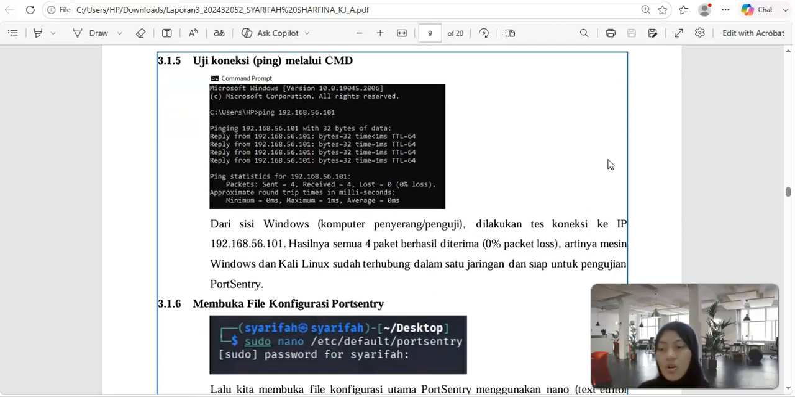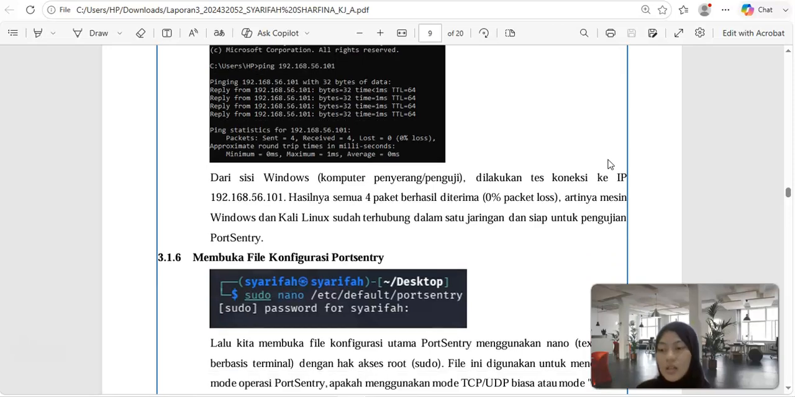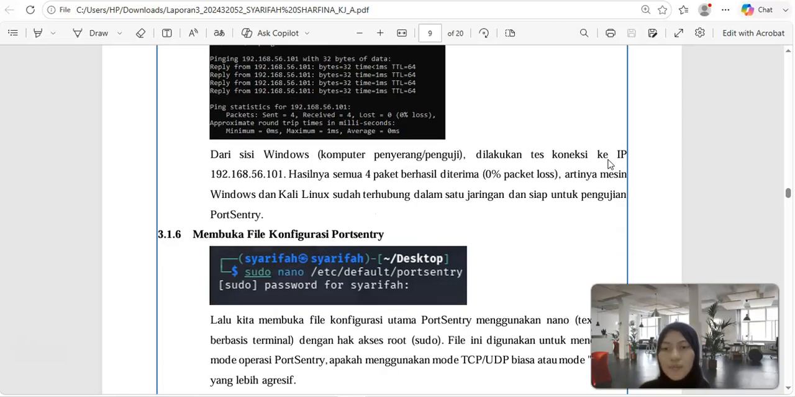And next step is opening the configuration file. Then I open the Port Sentry configuration file using Nano to modify its operating mode.